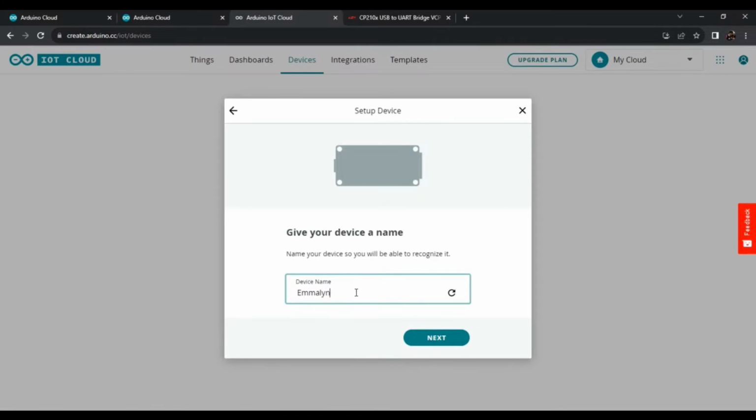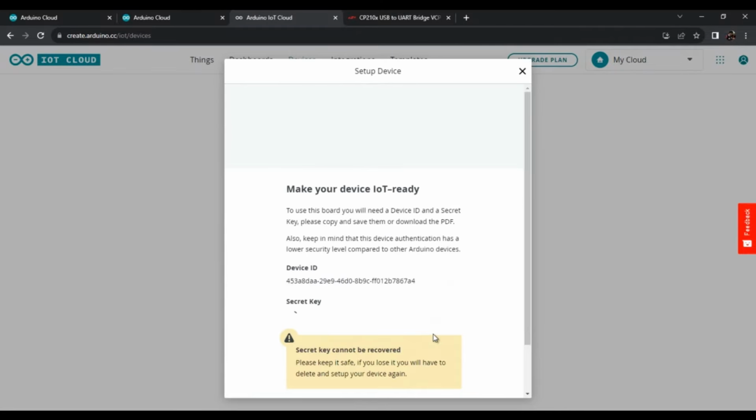Now I can give a name to the device because I just want to ensure that different devices have different names. The cloud will automatically suggest a name, like robot, or you can name it yourself. For this project I'm just going to give smart switch, and then click next.